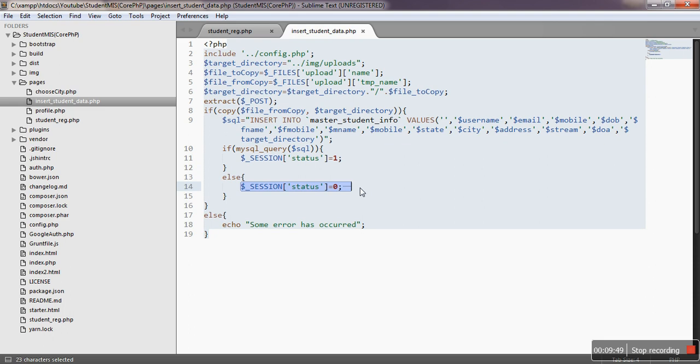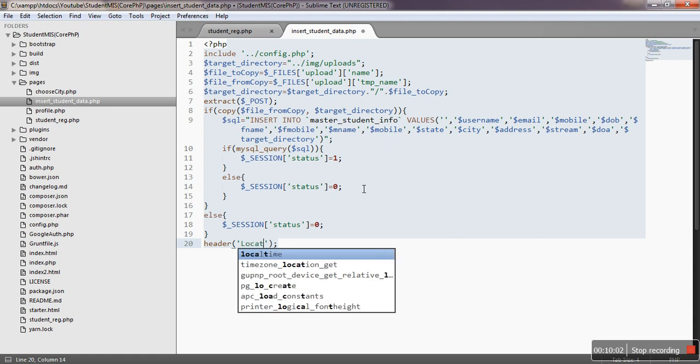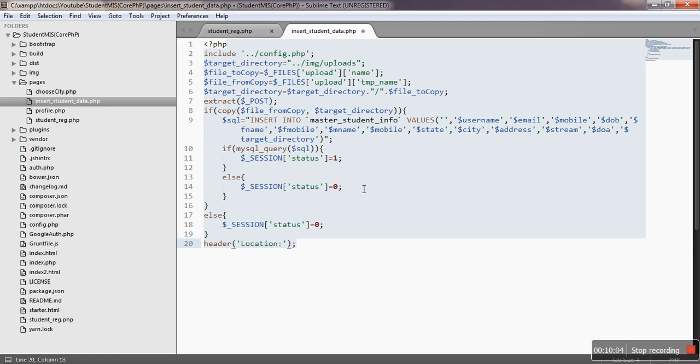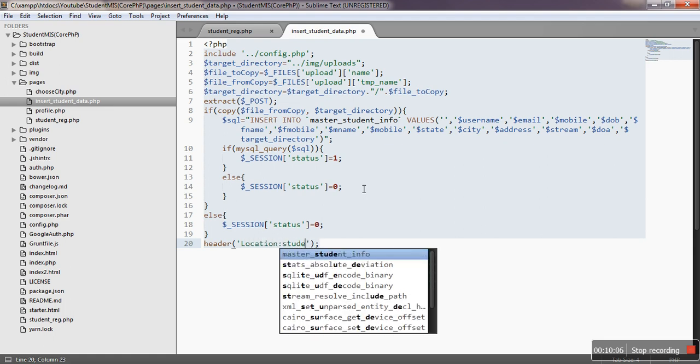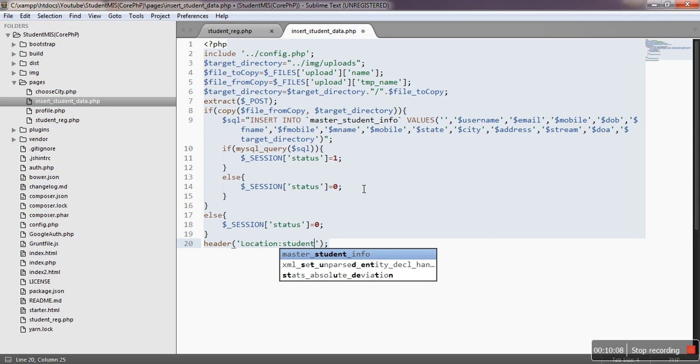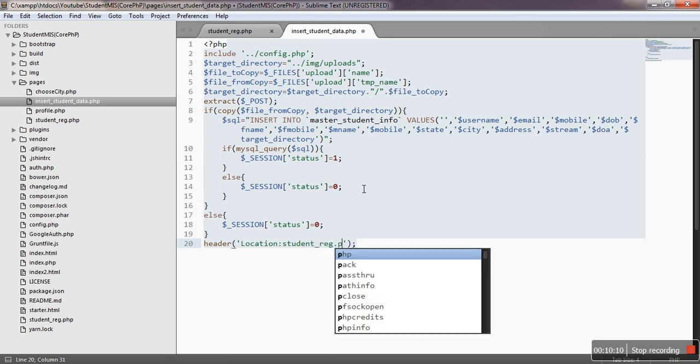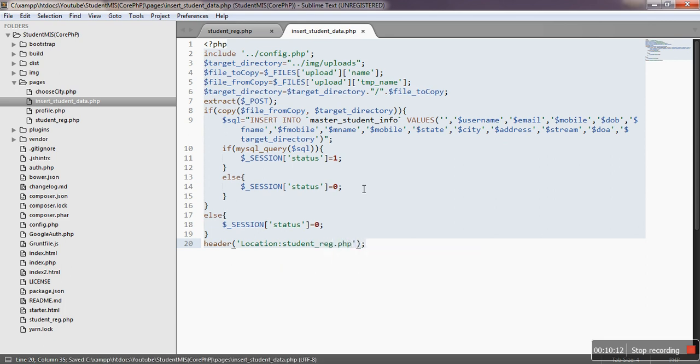Also, if uploads fail, so anyways it will be again an error situation. So in here also you should throw a status. And finally what you can do is you can just go back to the previous page using the header location function, and whatever URL you want to give. My URL is student_reg.php, right?